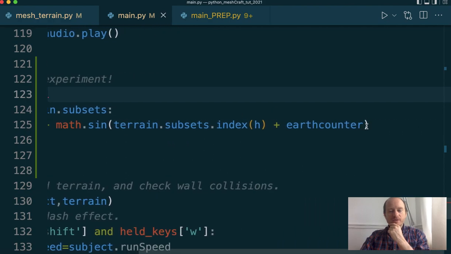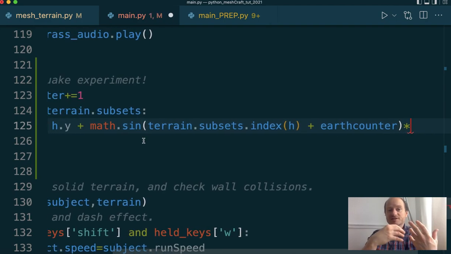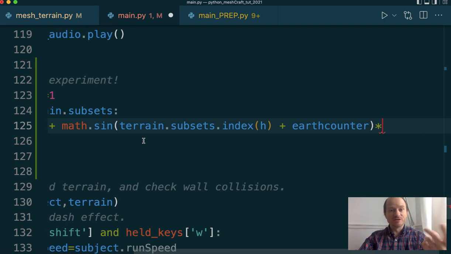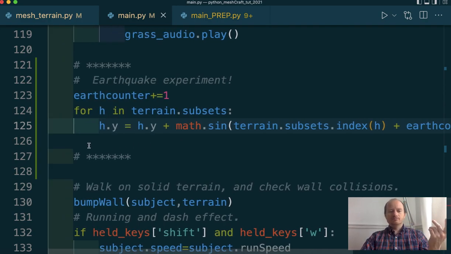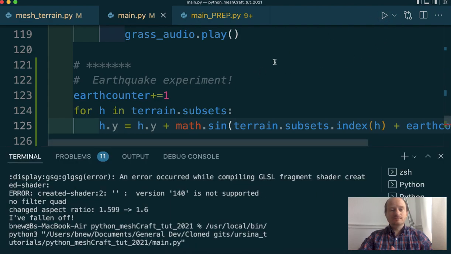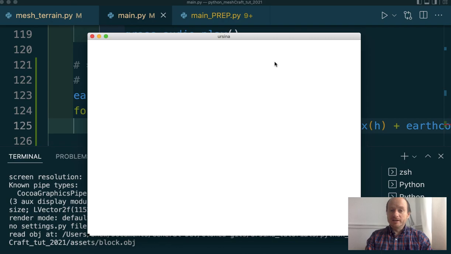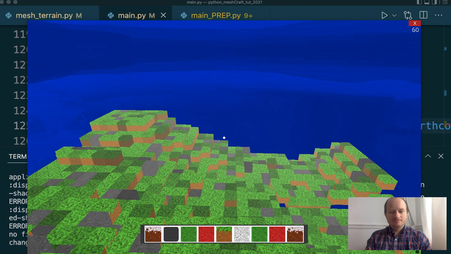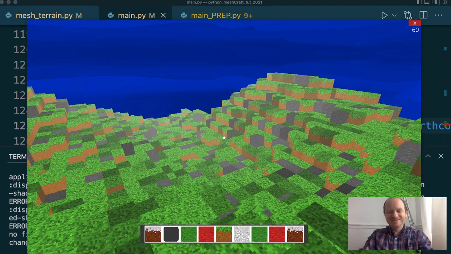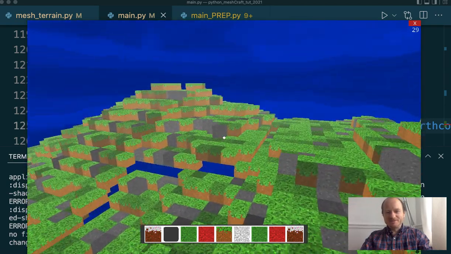And now what we need to do is multiply the result of this sine function by the distance we want the blocks to move, if they do move. So I'll just put 0.5 so far. Right, let's run that and see if that works. And then when it doesn't work, I'll look at my prepared code and see what I did in the past. It is running. And we've got an earthquake. Wonderful.